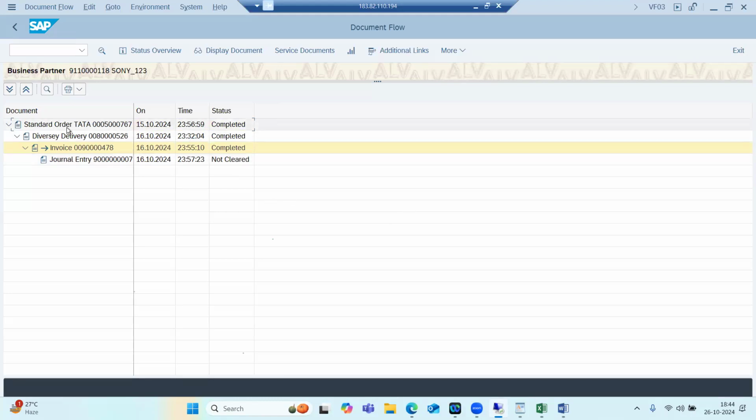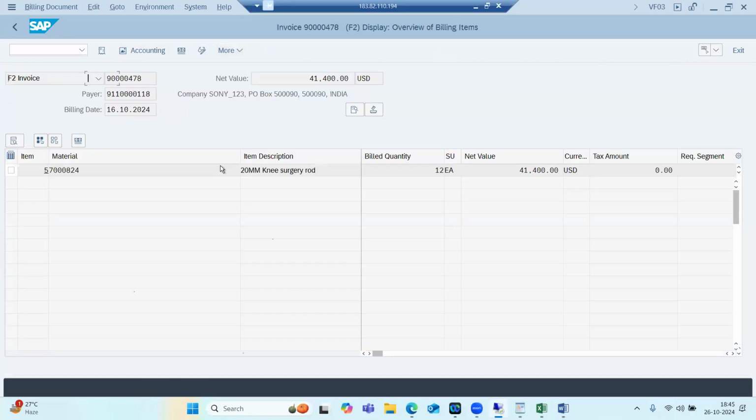For example, once you create the invoice and the journal entry, meaning the accounting document, is not generated, they will raise a ticket and assign it to you. Then you have to do the analysis. Why is the accounting document not generated? What is the problem there? You need to do the analysis. Those are the tickets.